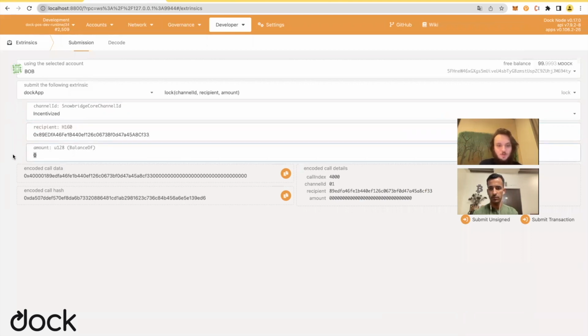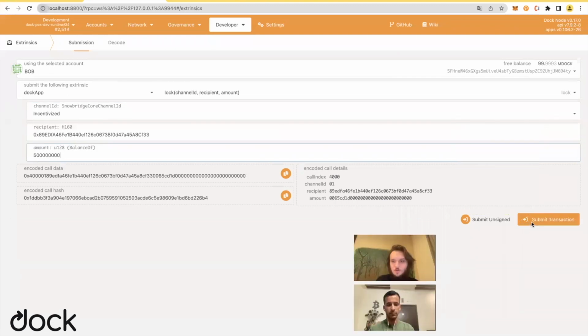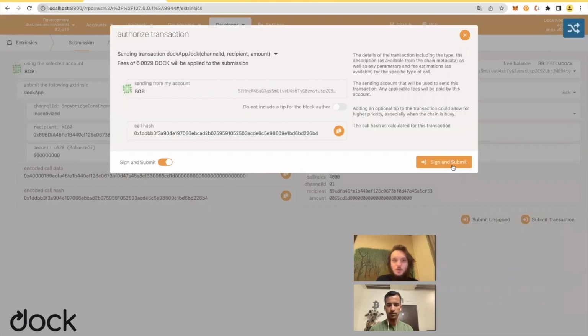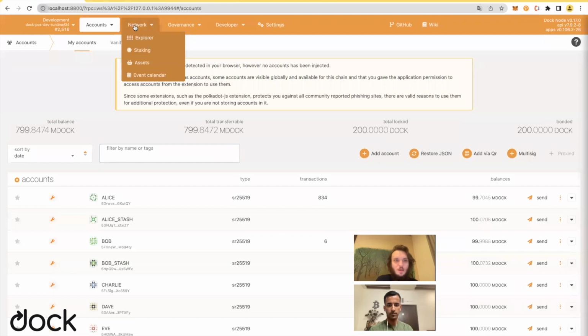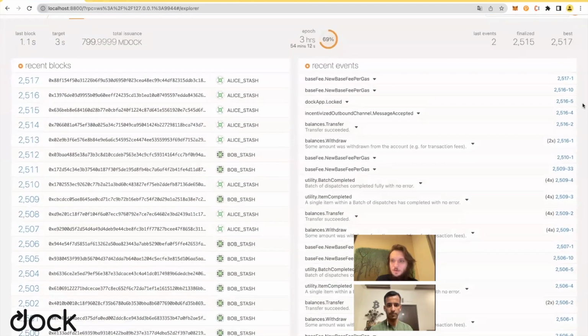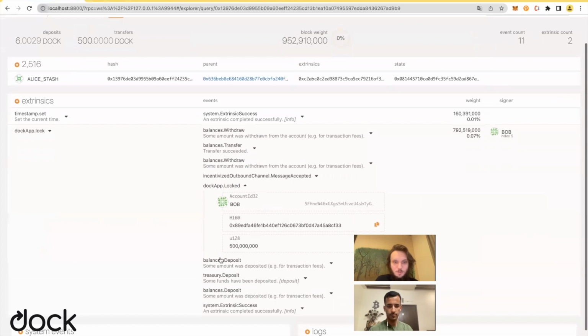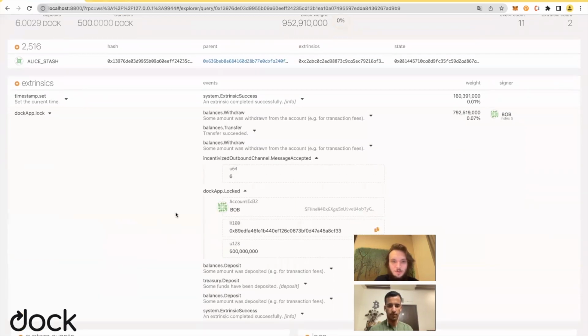Then the amount should be specified. Dock tokens have 6 decimals of precision. So let's say we would like to transfer 500 Dock tokens. So we need to multiply it by 1,000,000. And then we need to submit the transaction. Here it goes. We can see that it was submitted here. Some amount of tokens, in this particular case 500, was locked in the system, and the message is accepted.